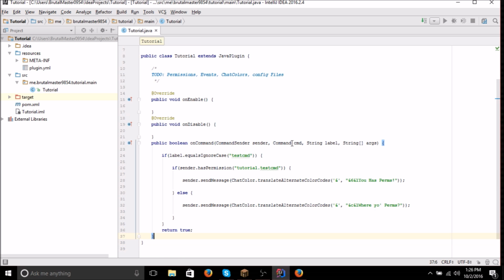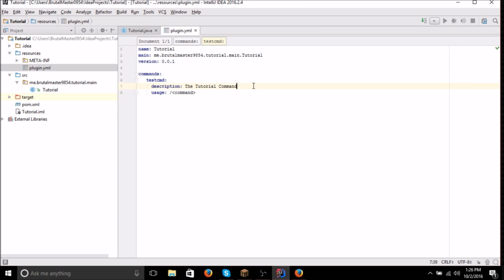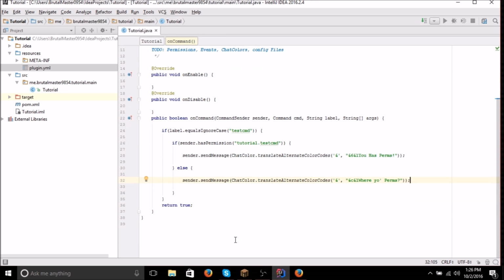Now let's move on to events. Simple. This is all permissions is. Side note about permissions, you see how I have the no permissions message like this? But you could go in your plugin.yml command and do permission tutorial.testCMD, but I don't do this because if you do that, then it uses the default message like, I'm sorry, you are not authorized to do this, or something like that. Alright, so next thing is next.